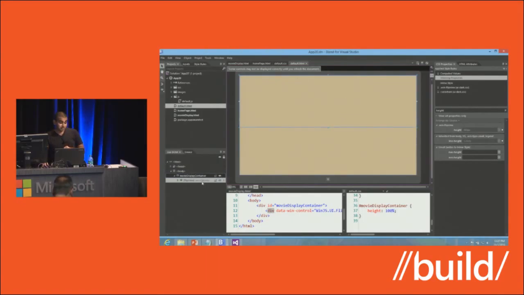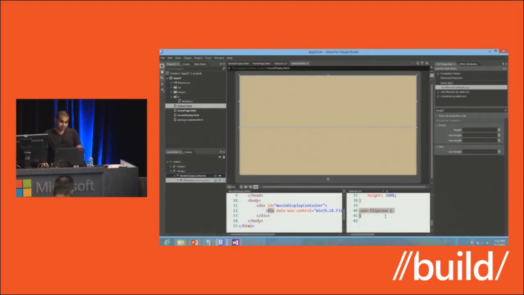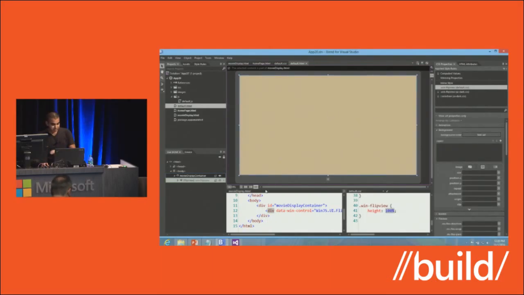By default, you can see the flip view control has a class value already defined. So instead of creating my own ID for this element, I'm going to reuse the flip view selector that's already been provided. I'm going to right click on it, create style rule from element class, and create a Win flip view selector. And the height on this one is going to be 100%. Great. So now I have my flip view control, and I have some data that I need to run.